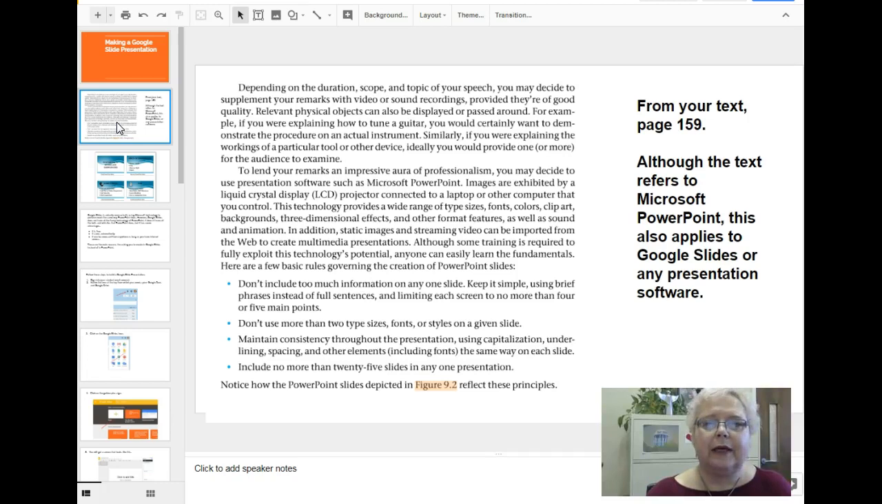When you're making a Google slide presentation, this is from your text, page 159. It refers to Microsoft PowerPoint, but it also will apply to Google Slides or any presentation software, because Google Slides is actually based on the same software as the Microsoft PowerPoint.